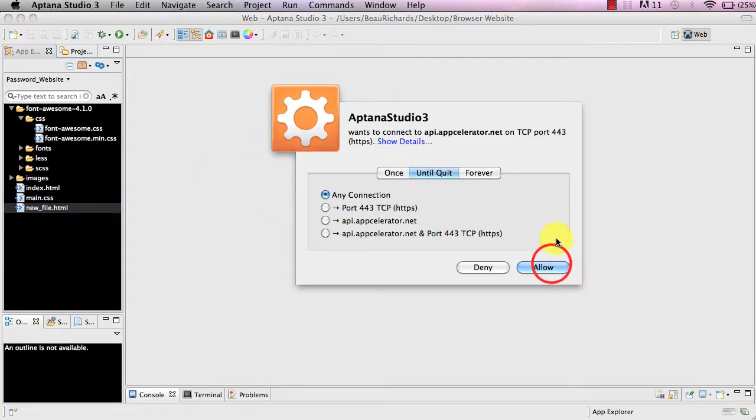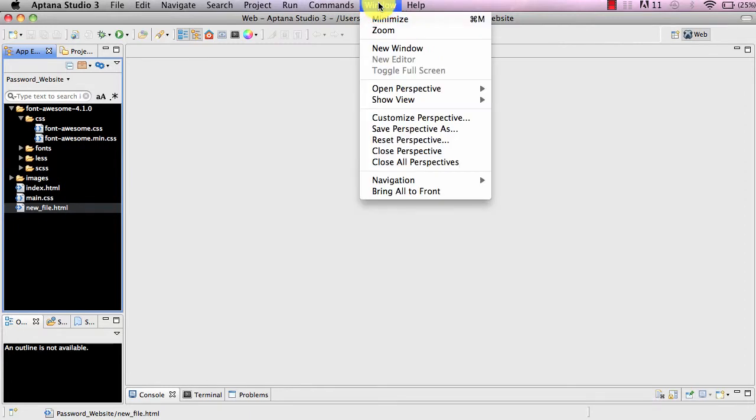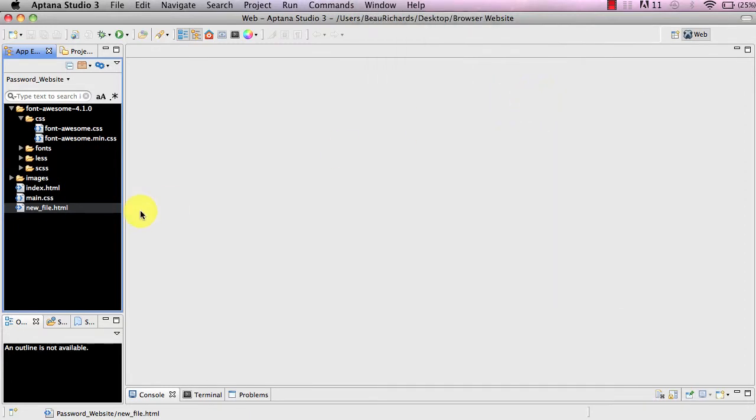So we've launched Aptana and we don't have any file open yet, but if you'll notice over here on the left hand side, you have your project workspace and your app explorer. And if you don't see this over here, go up here to the top and go to window and go to show view and then app explorer, and it'll bring this up right here. And don't worry about yours because it's not going to have all these files. This is just my files from other stuff.